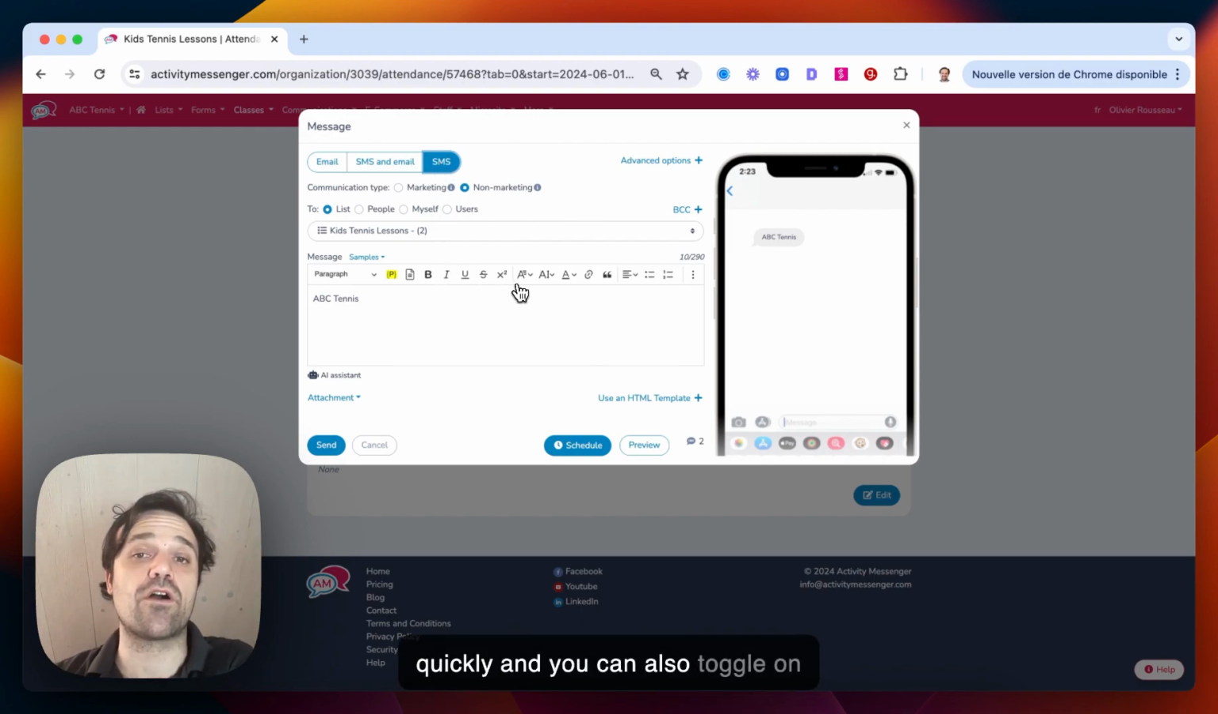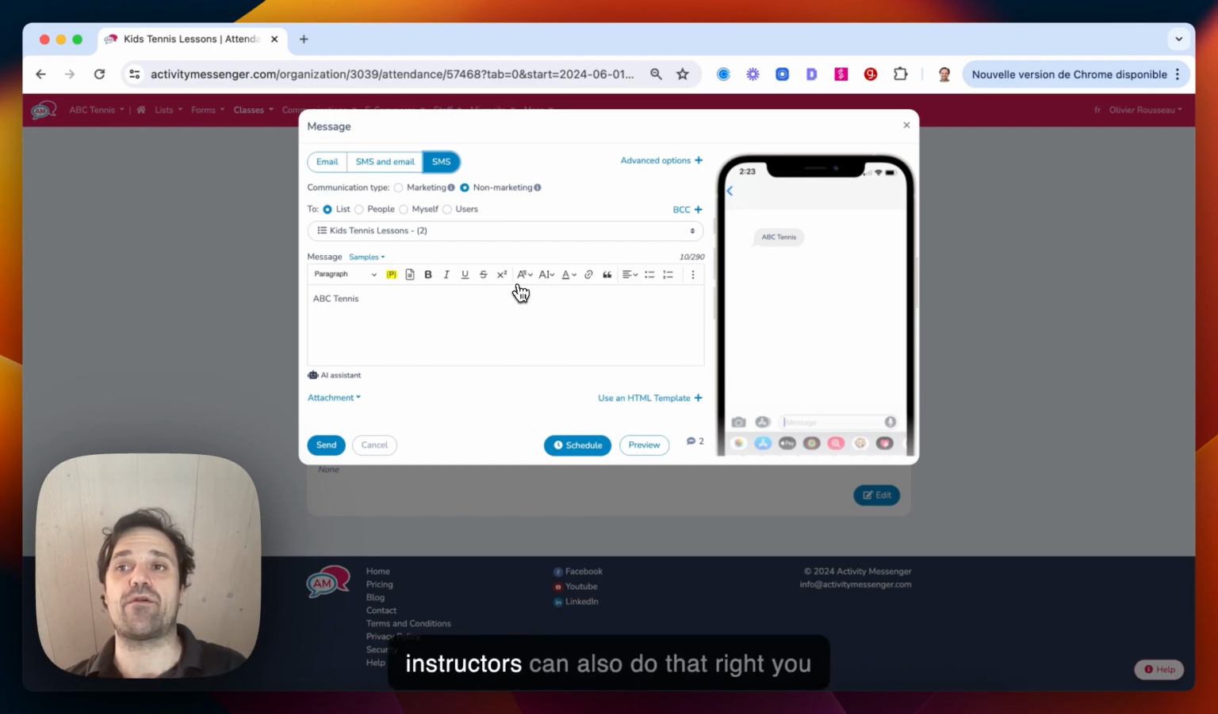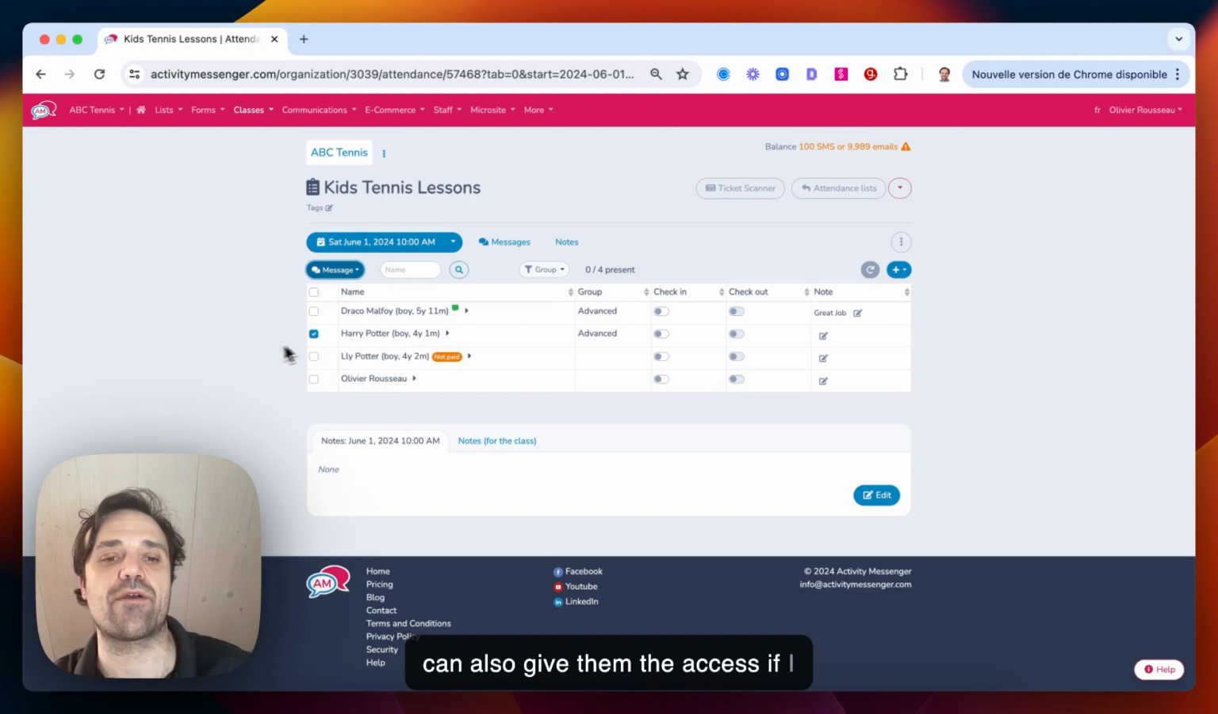And you can also toggle on that level where your instructors can also do that, right? You can say, I don't want them to be able to communicate with parents, but I can also give them the access if I want to.